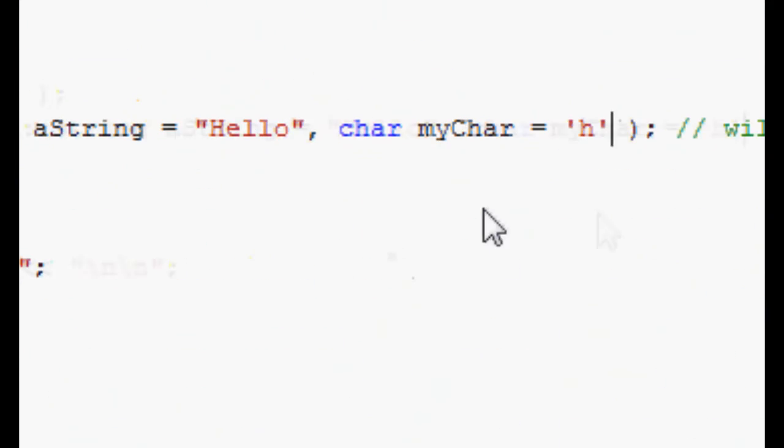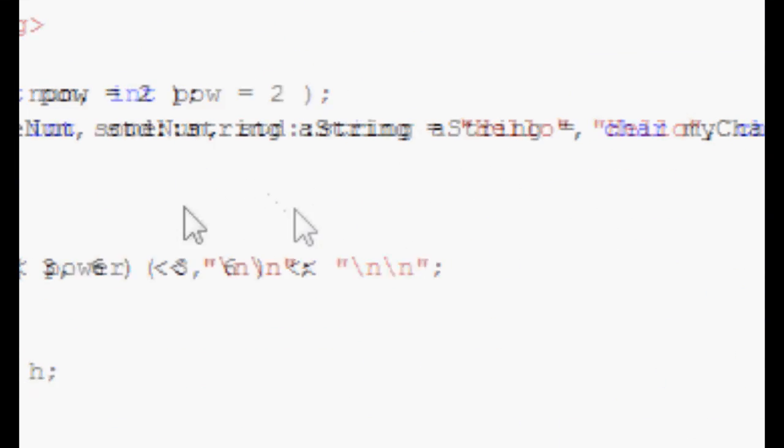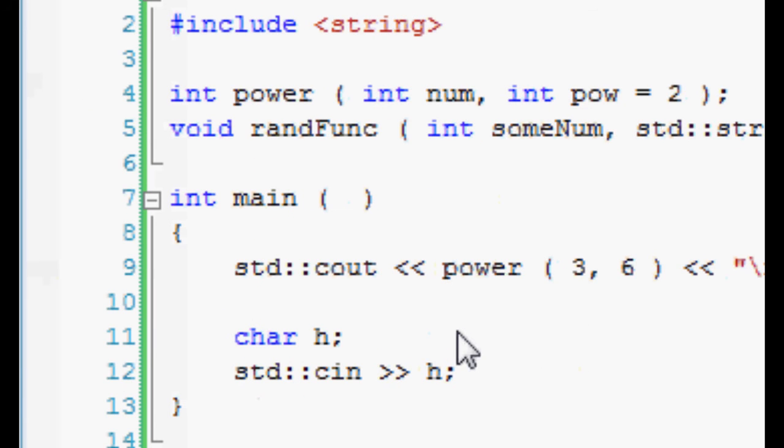Okay, so let me just get rid of that. Basically, that's default parameters for you guys.